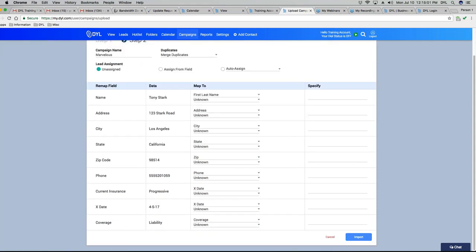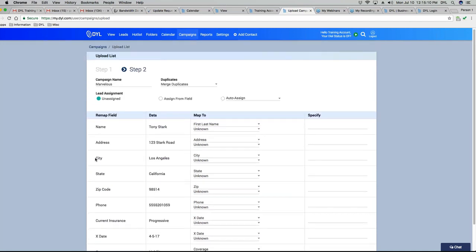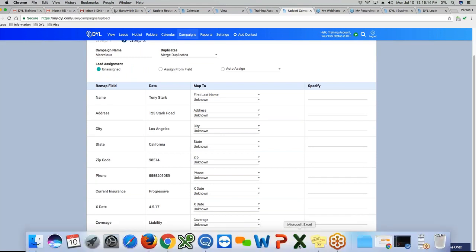Okay? Finally, you're going to choose how to map the information into DYL. Basically, how it's going to show up, how you're going to be able to read it. This is where you're going to map that information. So on the left-hand side, these were the column names from our spreadsheets. And by column names, let me show you an example of a spreadsheet to explain what I mean by column names. Just waiting for Excel to open up.